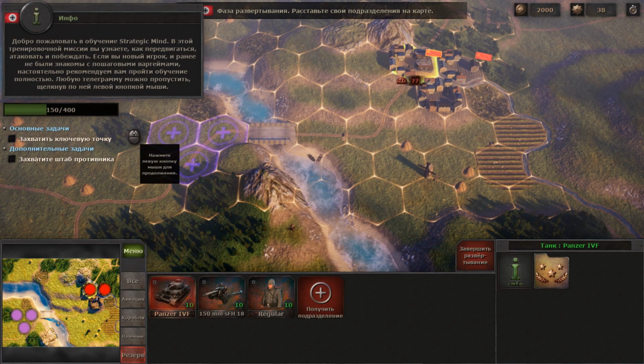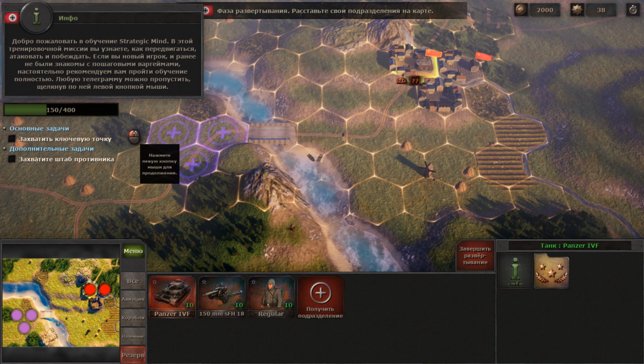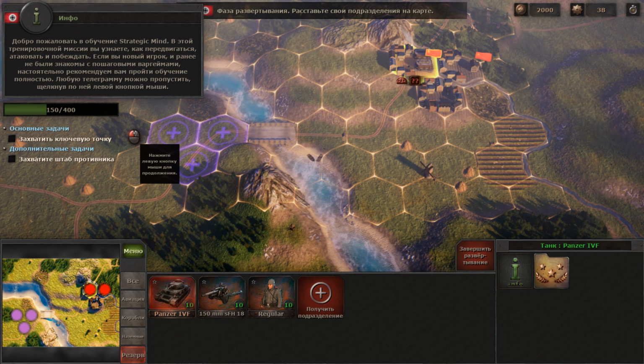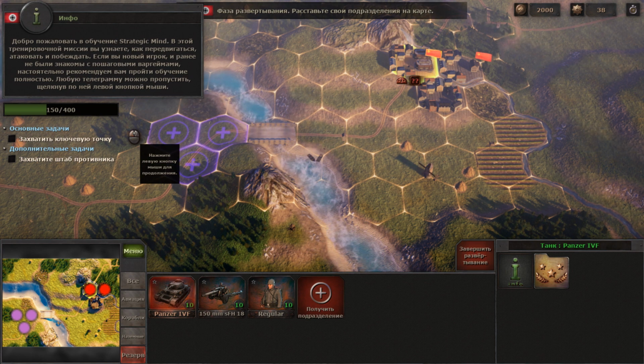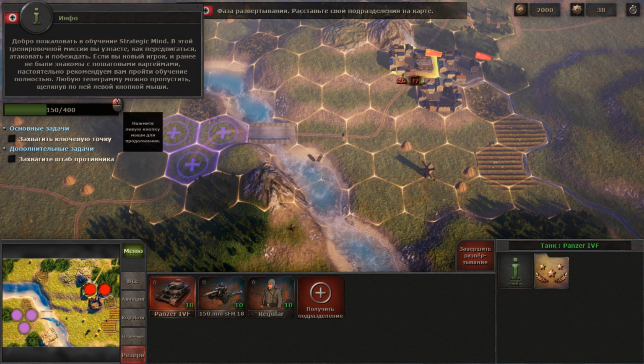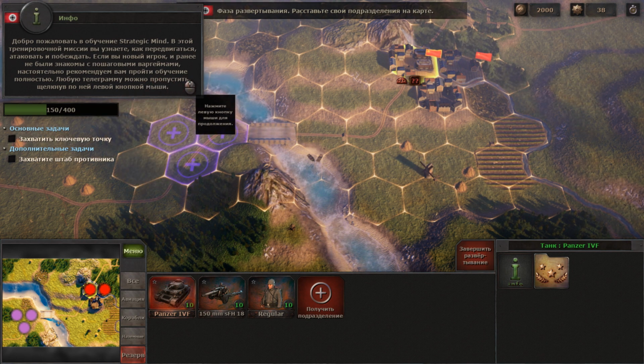Welcome to the Strategic Mind tutorial. In this operation, you'll learn how to deploy and move your troops, attack the enemy, and be victorious. If you're new to this genre and have not played many turn-based wargames, we advise you to complete all the tutorial operations. You can skip any message by clicking on it with the left mouse button.